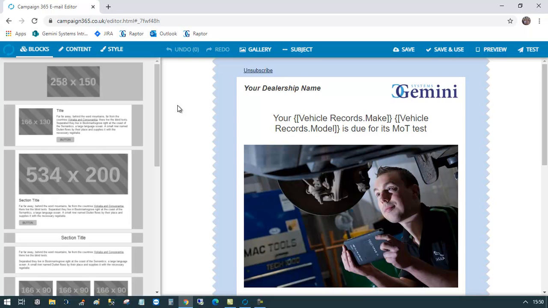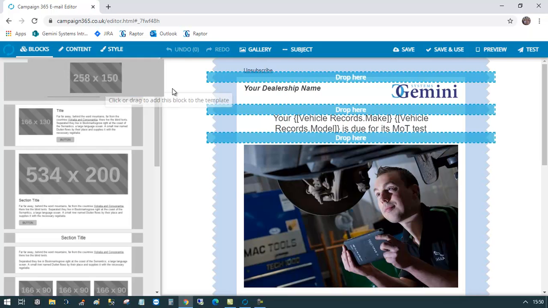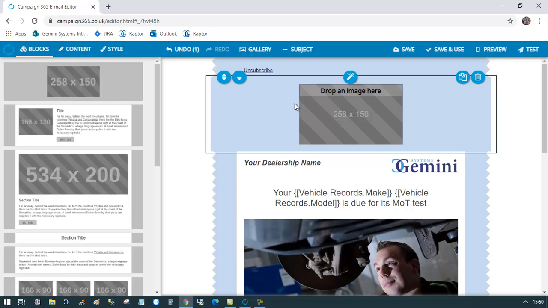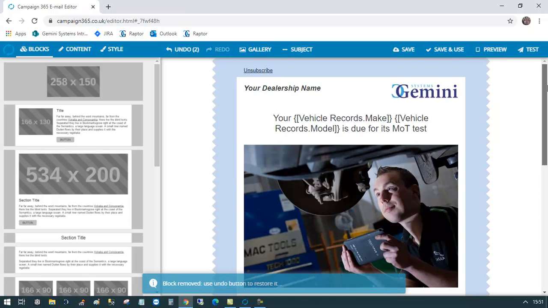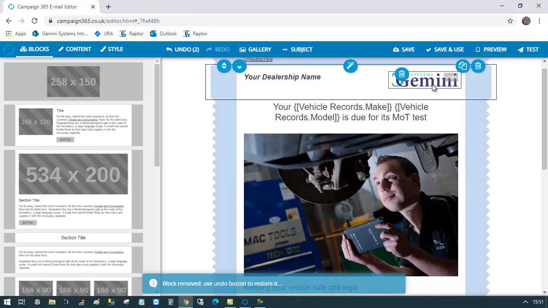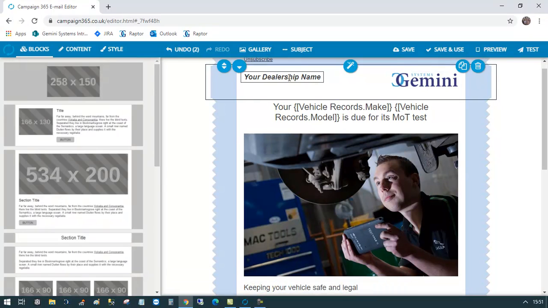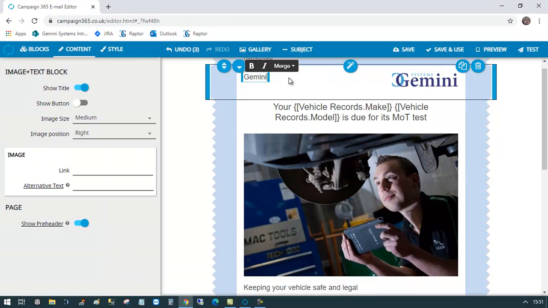Starting off over on the left hand side, you have a bunch of blocks. You can drag and drop these into the template as you see fit to customize the template to your needs. You can add blocks with images and you can add blocks with text and buttons. You can see on the existing template we've got, you can change the image to your dealership and you can also overwrite any text that you need.